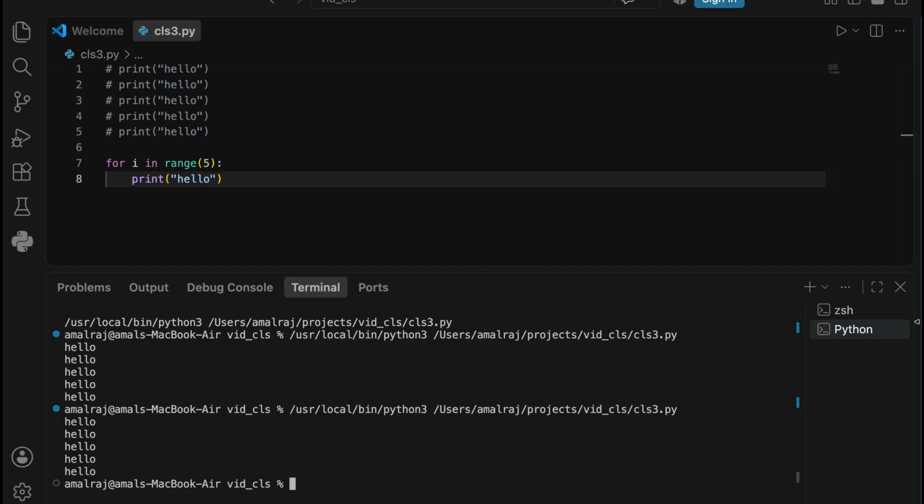Look at the output. We got the same 5 lines of output, but instead of writing the print statement 5 times, we wrote it only once. That is the main purpose of a loop. But there is something important here. We use range of 5. What exactly does range of 5 mean?